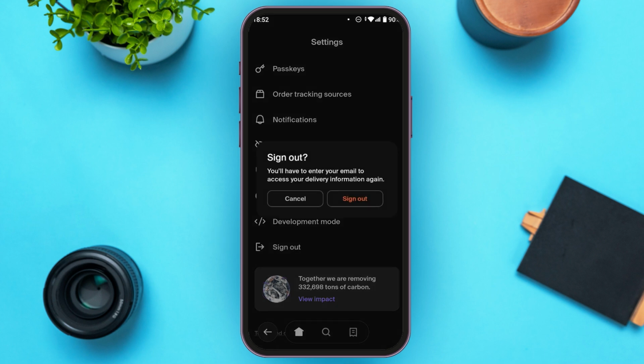Now this kind of pop-up will appear. You'll have to enter your email to access your delivery information again. You can see two options over here, cancel and sign out. If you change your mind, simply tap on the cancel option. But if you want to log out of your account, simply tap on the option sign out.